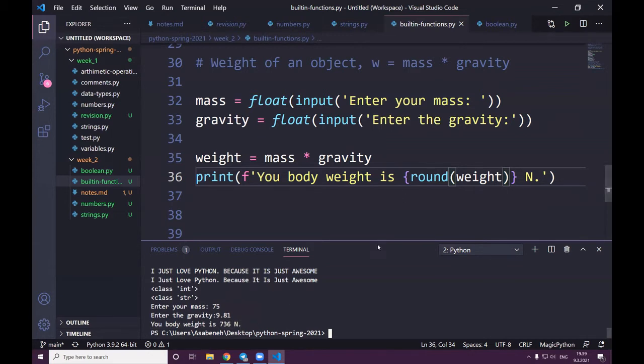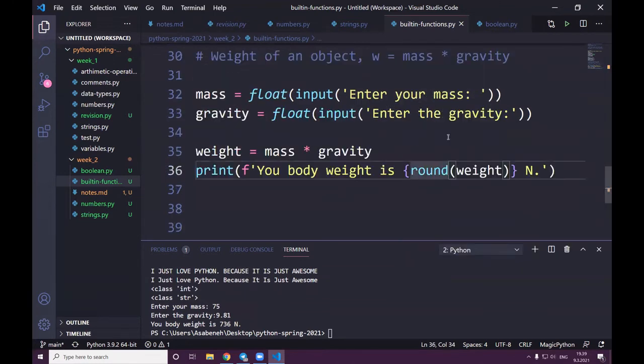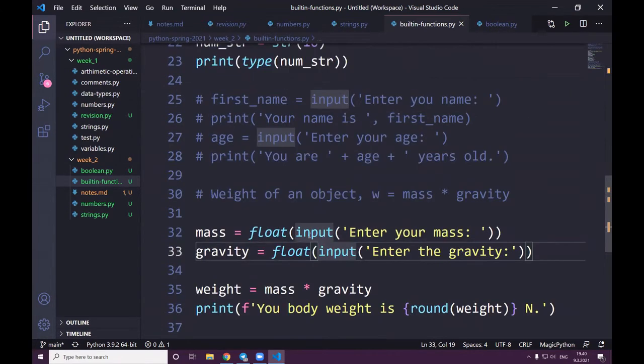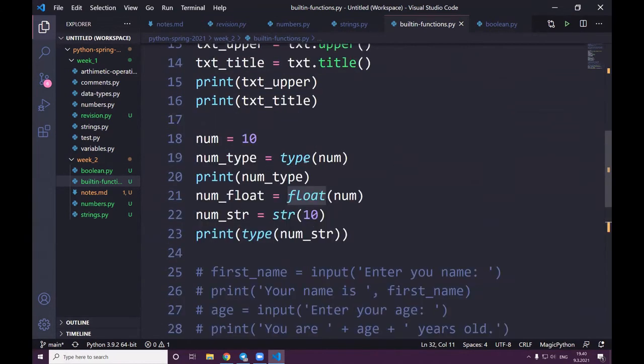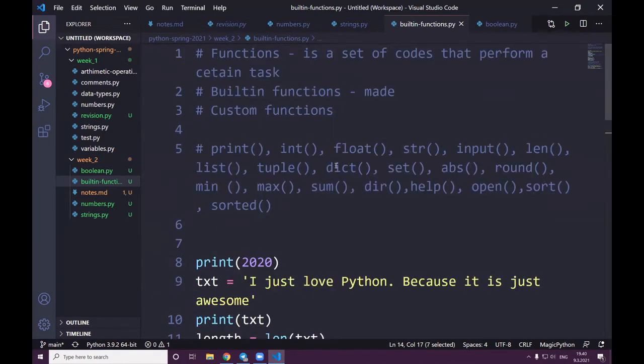Great. So is round a method or a built-in function? It's a built-in function. Everything is a built-in function. We have used only two methods, the string upper and the string title, and we can also use other string methods. So far we have used these, and now let's check list.